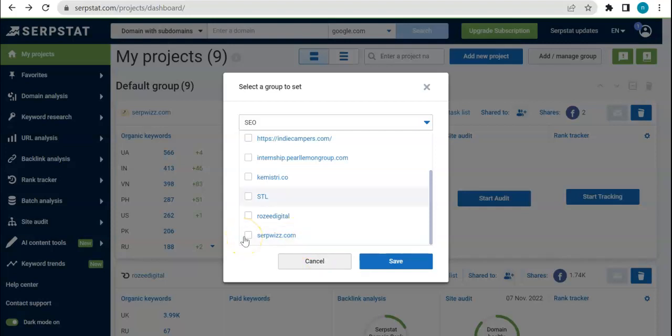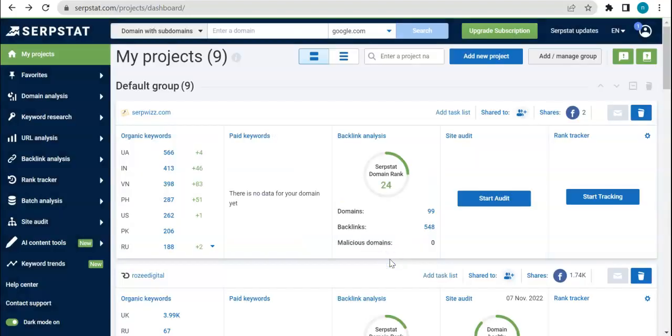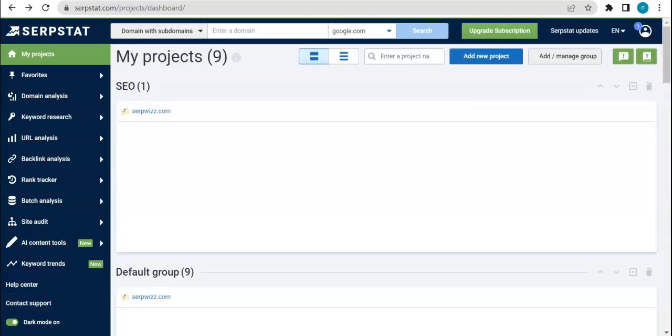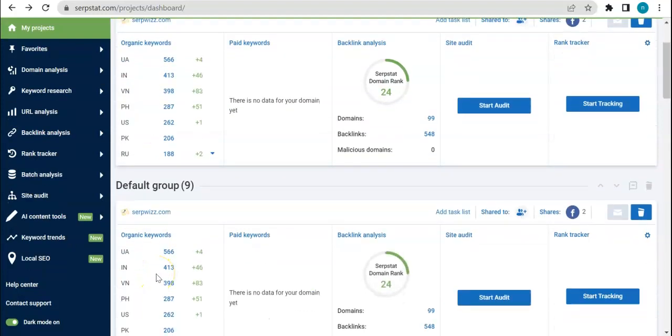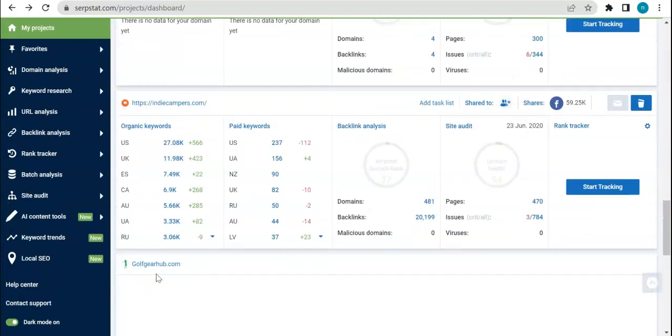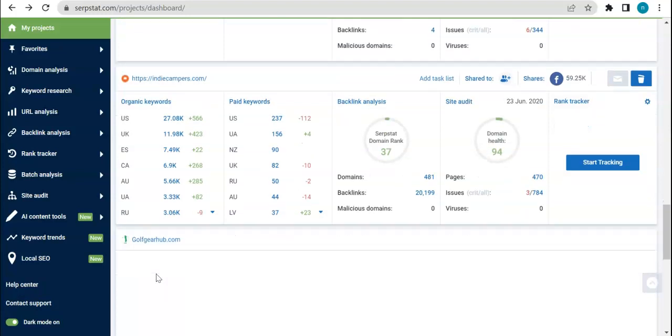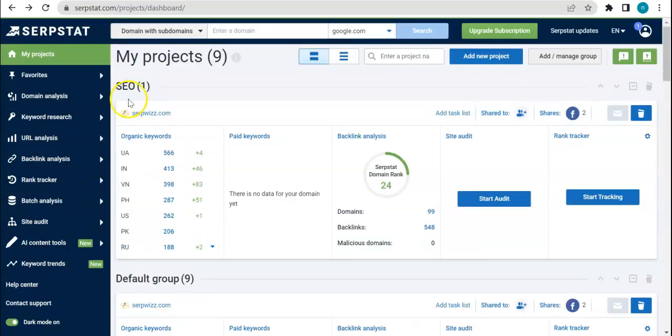Righty. So now that we have selected Serpstat, let's hit save and see what happens. There we go. You can see here that the default group is right here, but the one that we created is up here, so that if I add another domain here and select the SEO group, it should also appear in this section. So that is how you can create a group here in Serpstat.